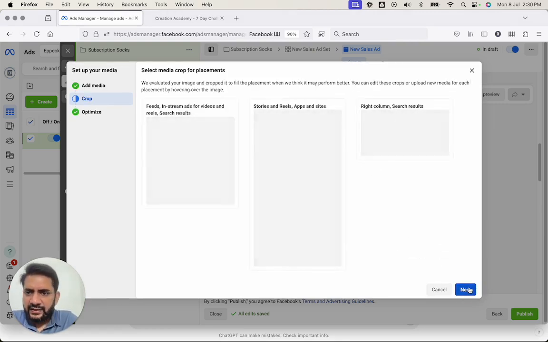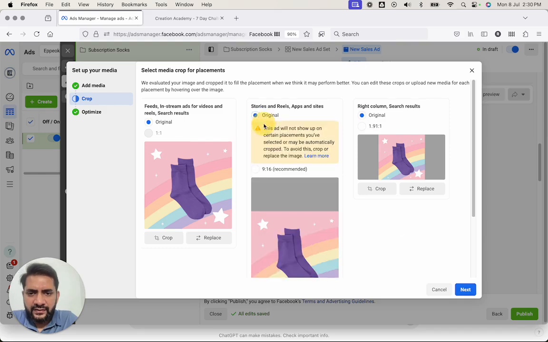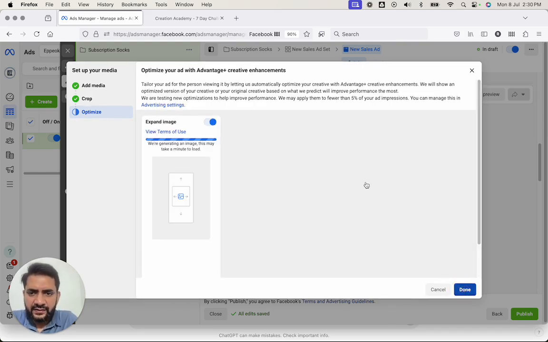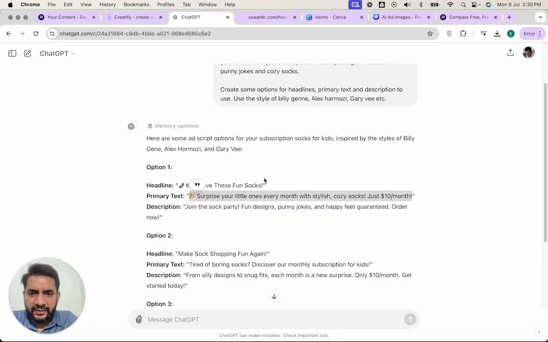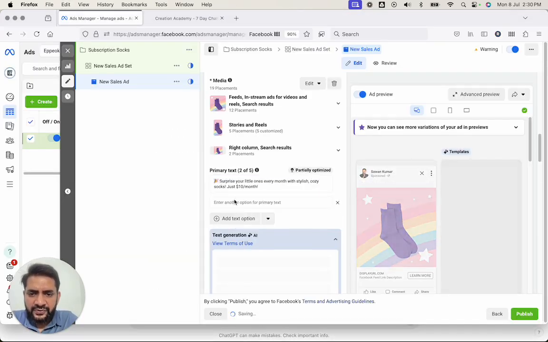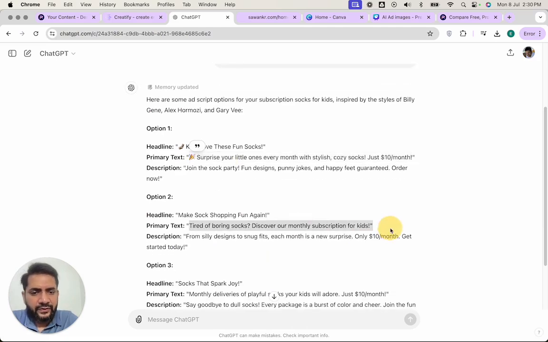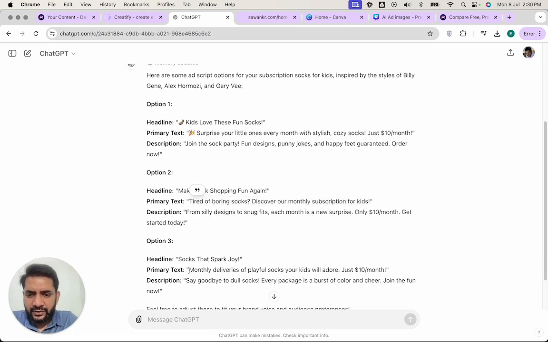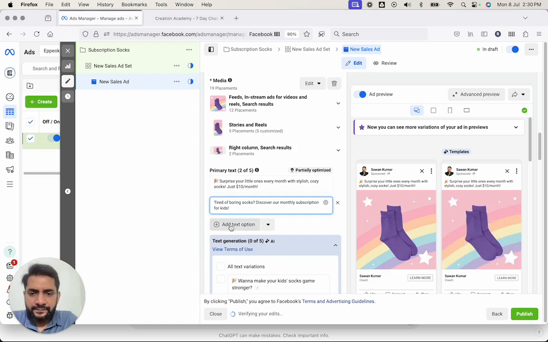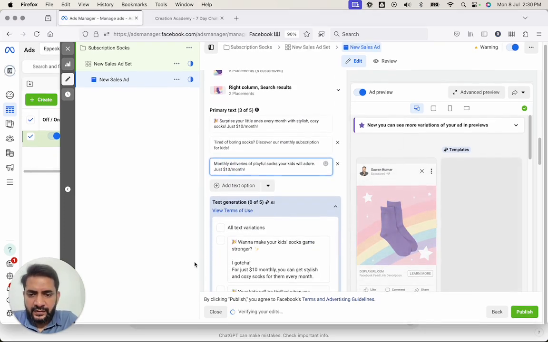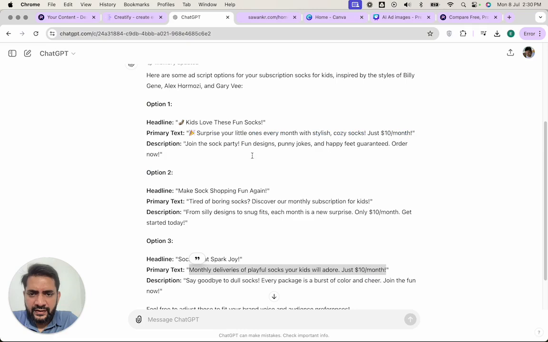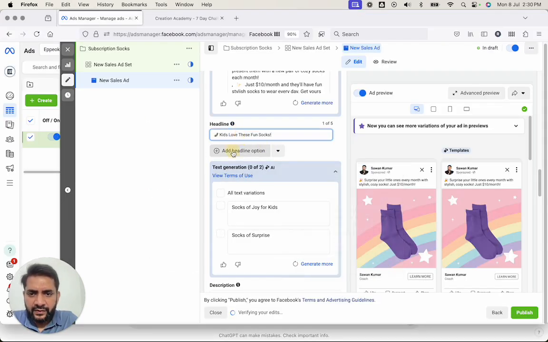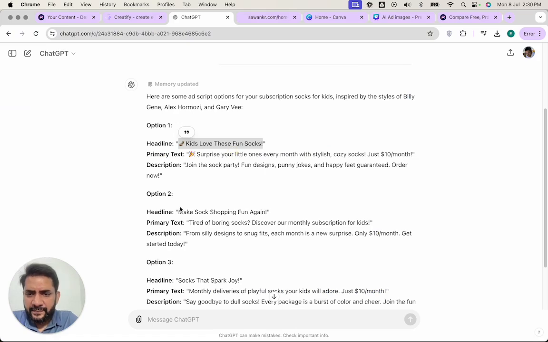We have the video, I select recommended, and we click on next, done. We select the primary text. You can have different options added. Facebook will automatically optimize which one works the best, so you can give up to 5 options. We have 3, you can generate 2 more options. Then you can come down, you can create headlines. So this is one of the headlines. You can add 5 different headline options again, and so on.